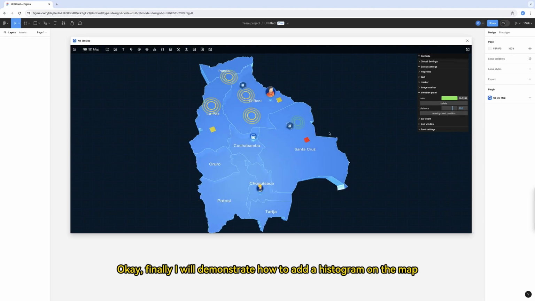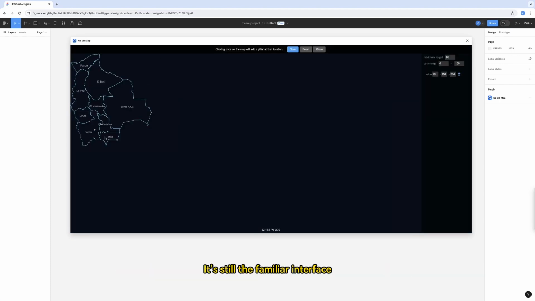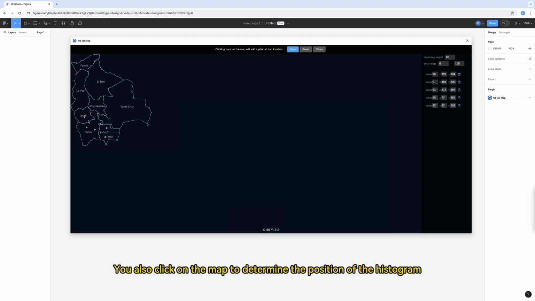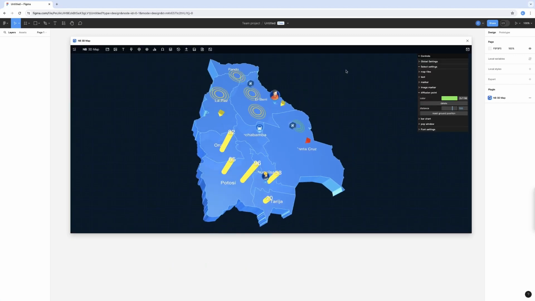Okay, finally, I will demonstrate how to add a histogram on the map. It's still the familiar interface. You also click on the map to determine the position of the histogram. The difference is that the histogram has an additional data value, so we need to set the value of each histogram and the data range. The height of the column is proportional to the value.